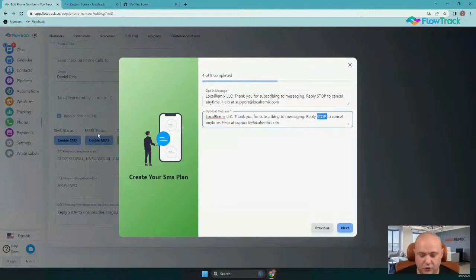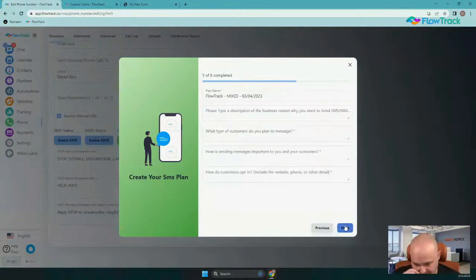I like to change this to how to restart. So I change the start to stop, and then I change this from cancel anytime to subscribe. Okay. Business name is there. The default's pretty good. So we're going to hit next.